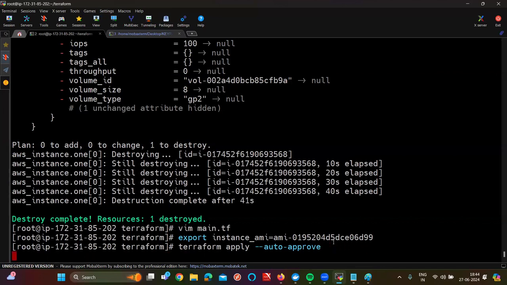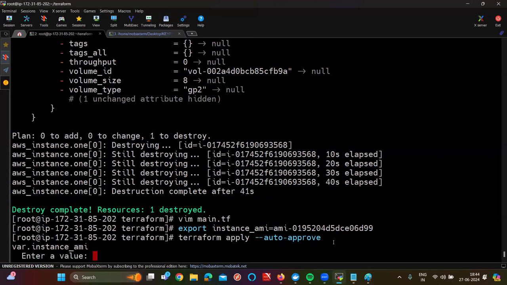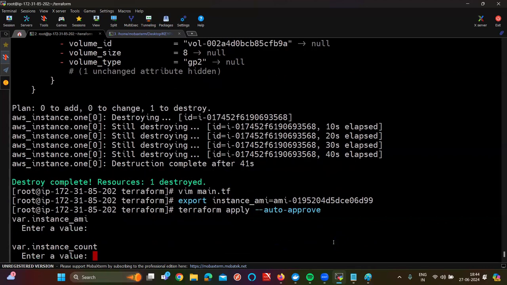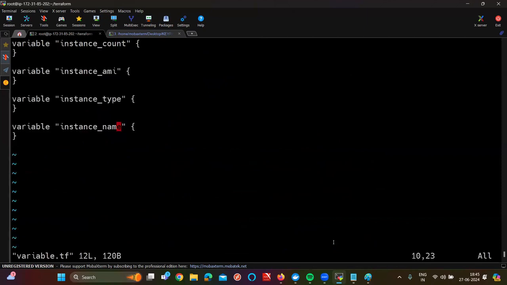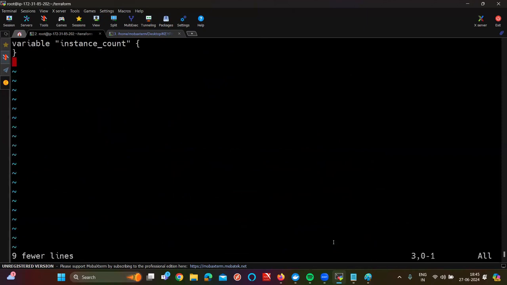Now have I given AMI anywhere in the configuration? Here also I'm not giving. Wait. There is a small mistake. Let me correct that mistake. In the variable section, I need to delete these values actually. I need to put instance AMI.